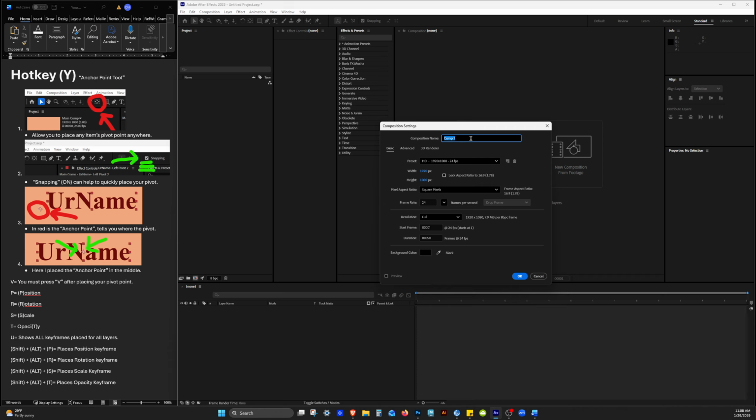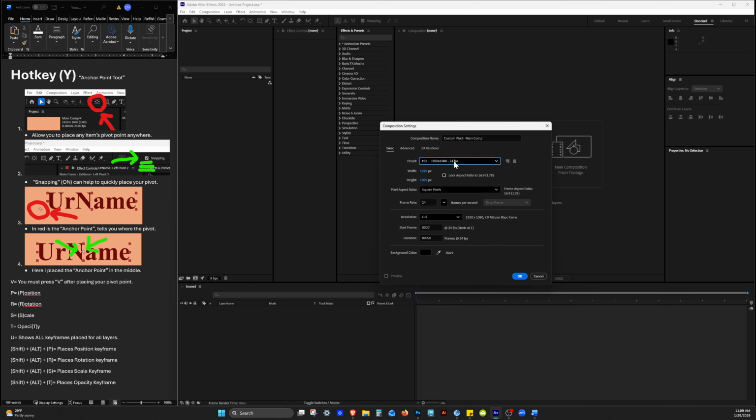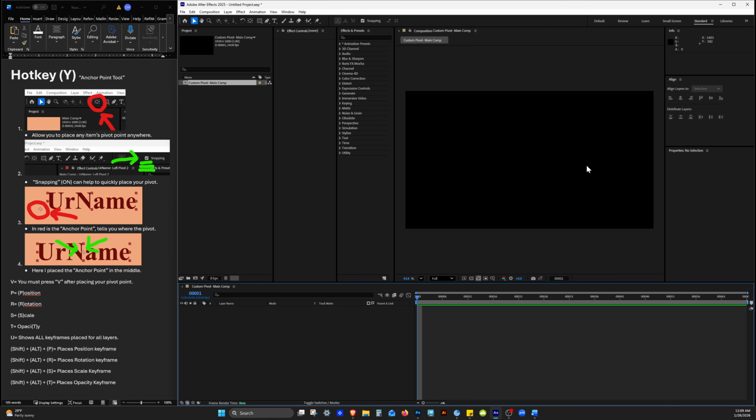Let's name this custom pivot main comp, for main composition. Alright, so this will be 24 frames per second, 1920 by 1080. Make sure it's that. Check, 24, good. Resolution, whatever. Frame, start at 1. Duration, let's just make this, I don't know, 65 perhaps. Hit OK. There we go. We're off and running. Next, down here, you can see that this is our canvas.